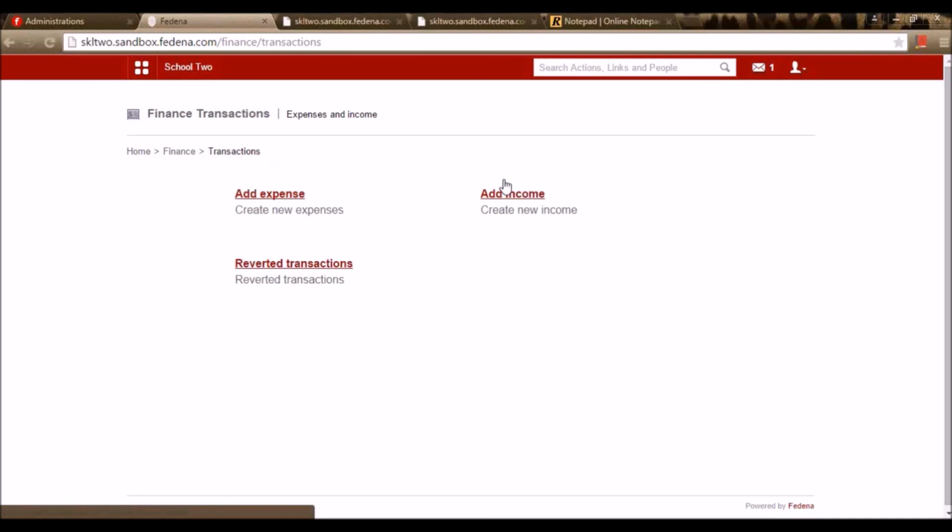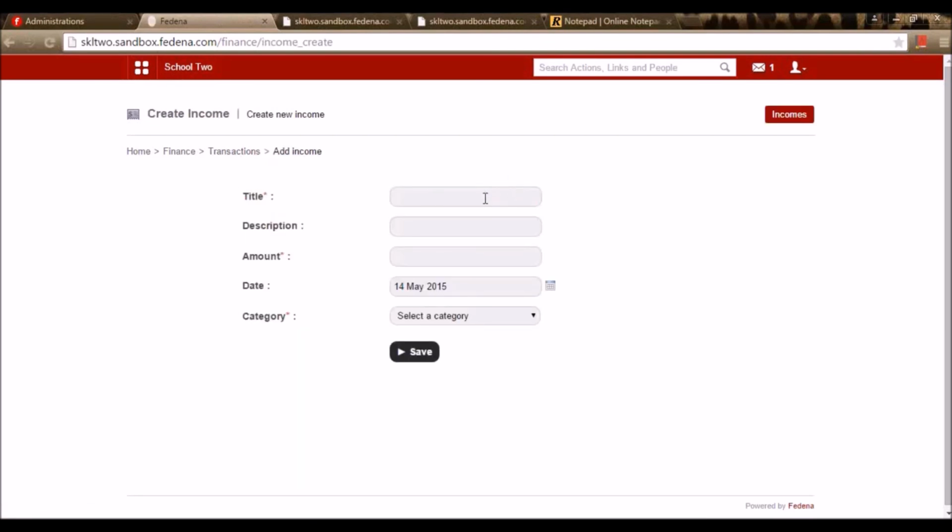You can also add your income right here by giving a name. In case there is a sale made, say sales for the art gallery, I can enter the description of it and a value right here. Say for example, a sale is done for 1,000 rupees, and the category it falls under can be selected and I can save it.